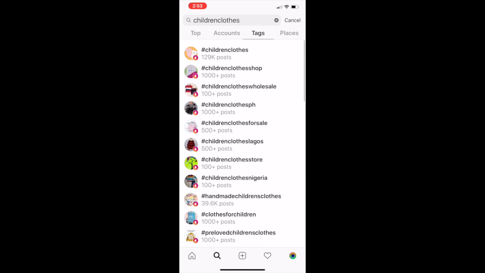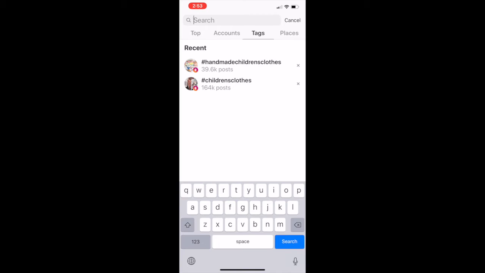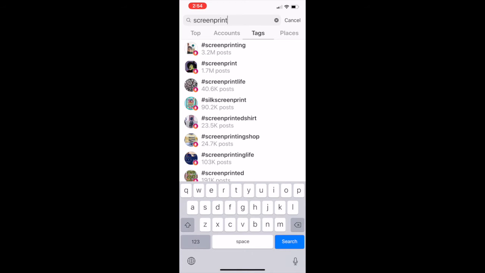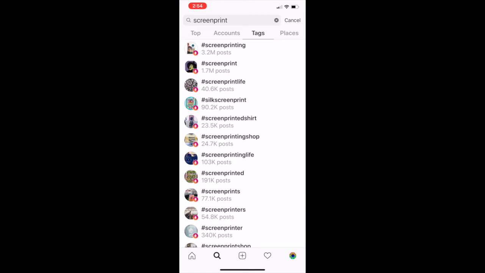So on we go. Let's try another search. Let's try screen print, since that's what I do in my business. So I'm going to search that, screen printing. 3.2 million posts on that one. That might be a little too over the top.